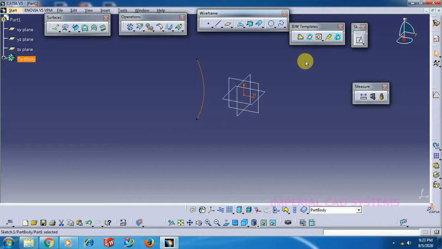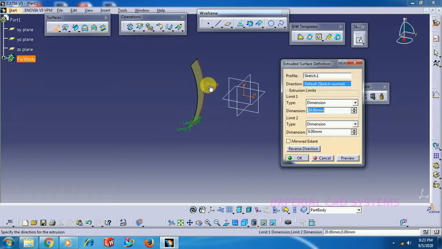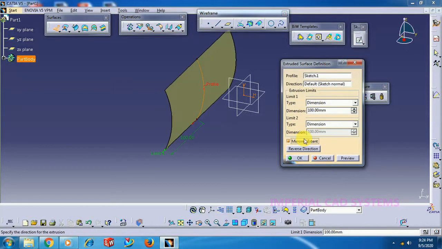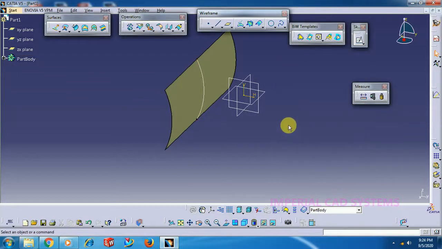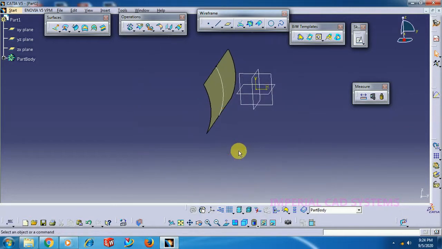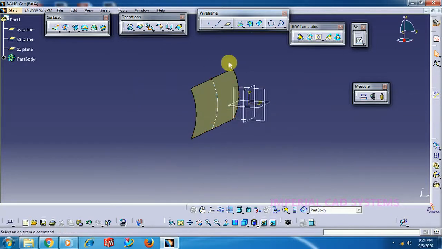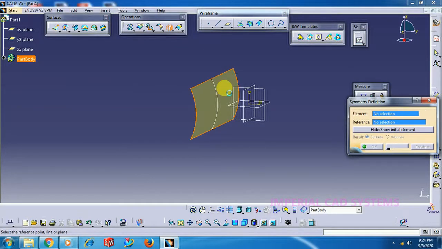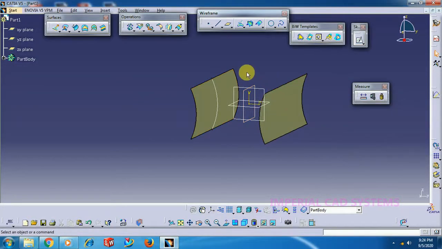You can't take a straight surface, so slightly curvature. Exit workbench, extrude this curve 100. I go for mirror both sides. Now take another surface on this side. Better we use the mirror option, symmetry. Select this surface and reference.